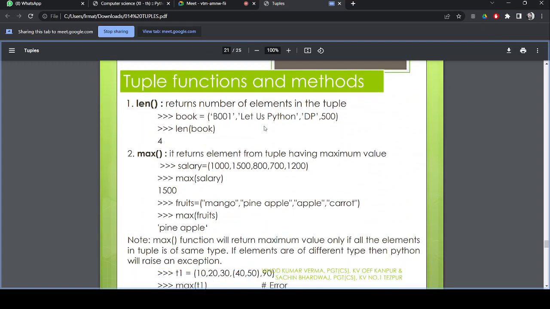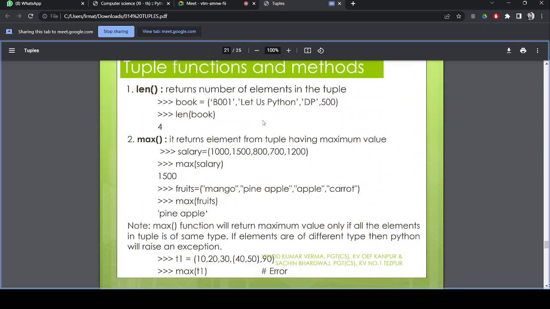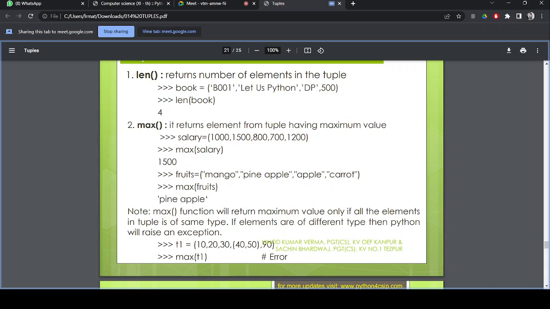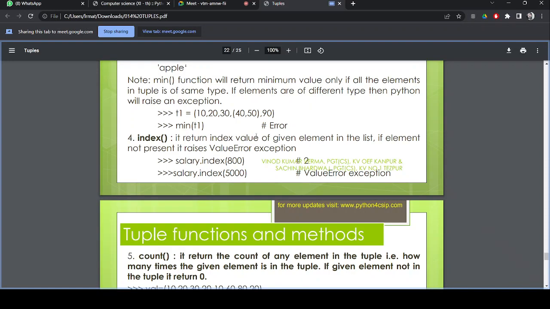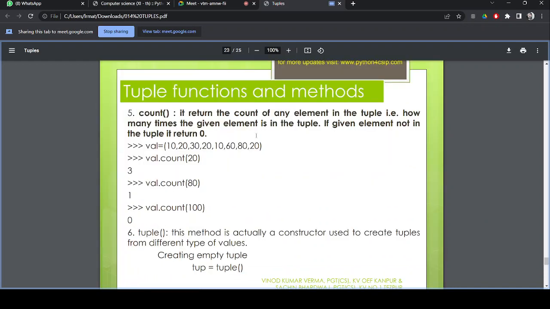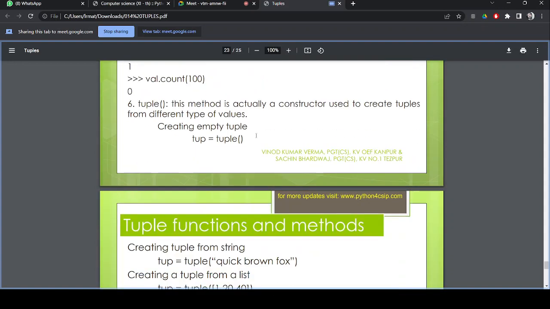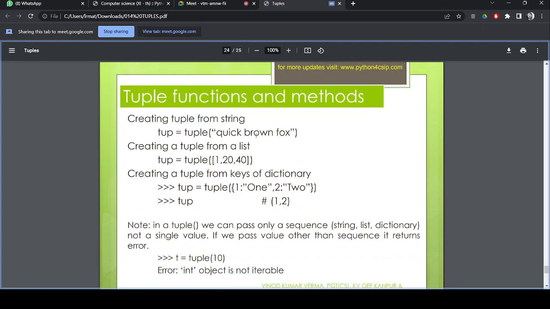Tuple functions and methods. The len function. What is the maximum value among all? You can use max. Max is a function, not a method. Directly you can use it. Min value you can use as well. Max and min can be used with a list also. Index will return the index of a given value. What about count? It will count the number of occurrences of a particular value.